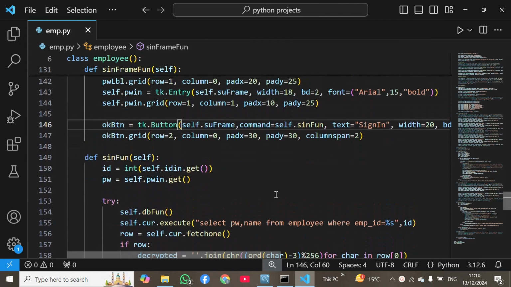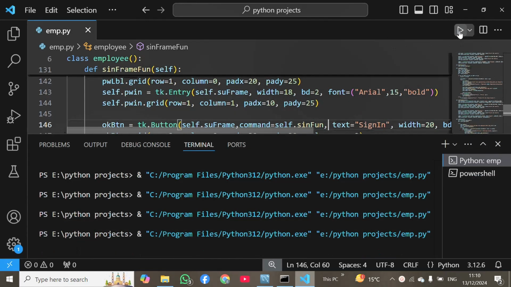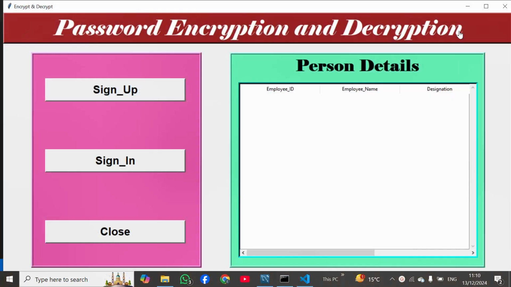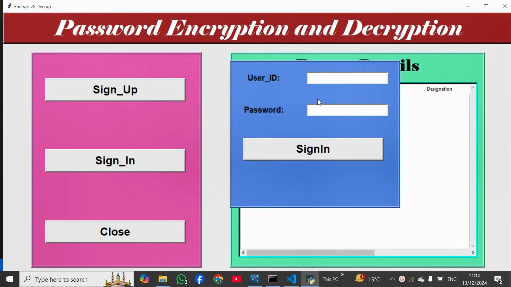Okay, now I will save it, and then I will execute it. Now I will click the sign in button, and here you can see this is our frame, and here we have to enter the user ID. For example, I will enter an incorrect ID. 105 is not registered, so here I will enter a correct password, that is 101 ABC.